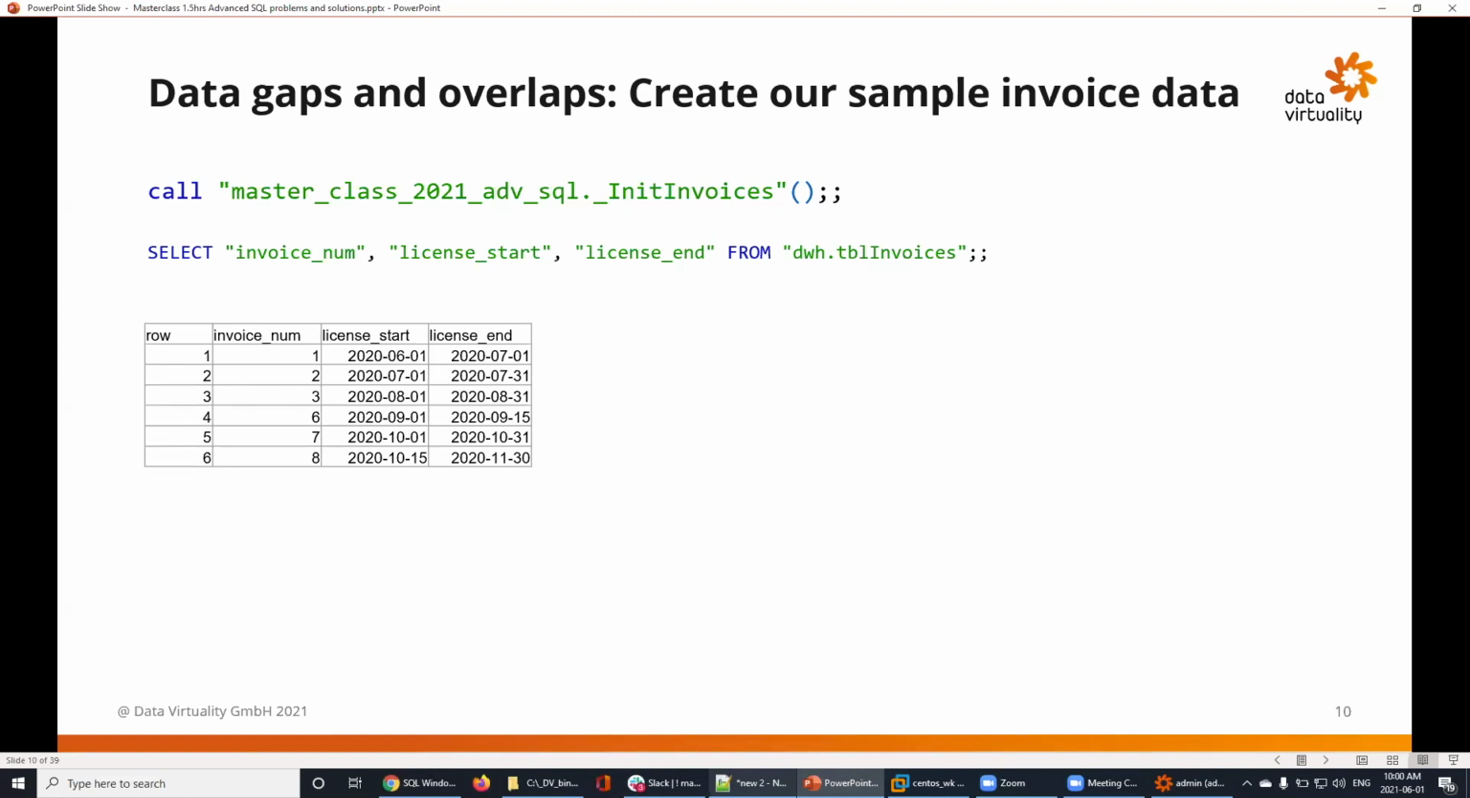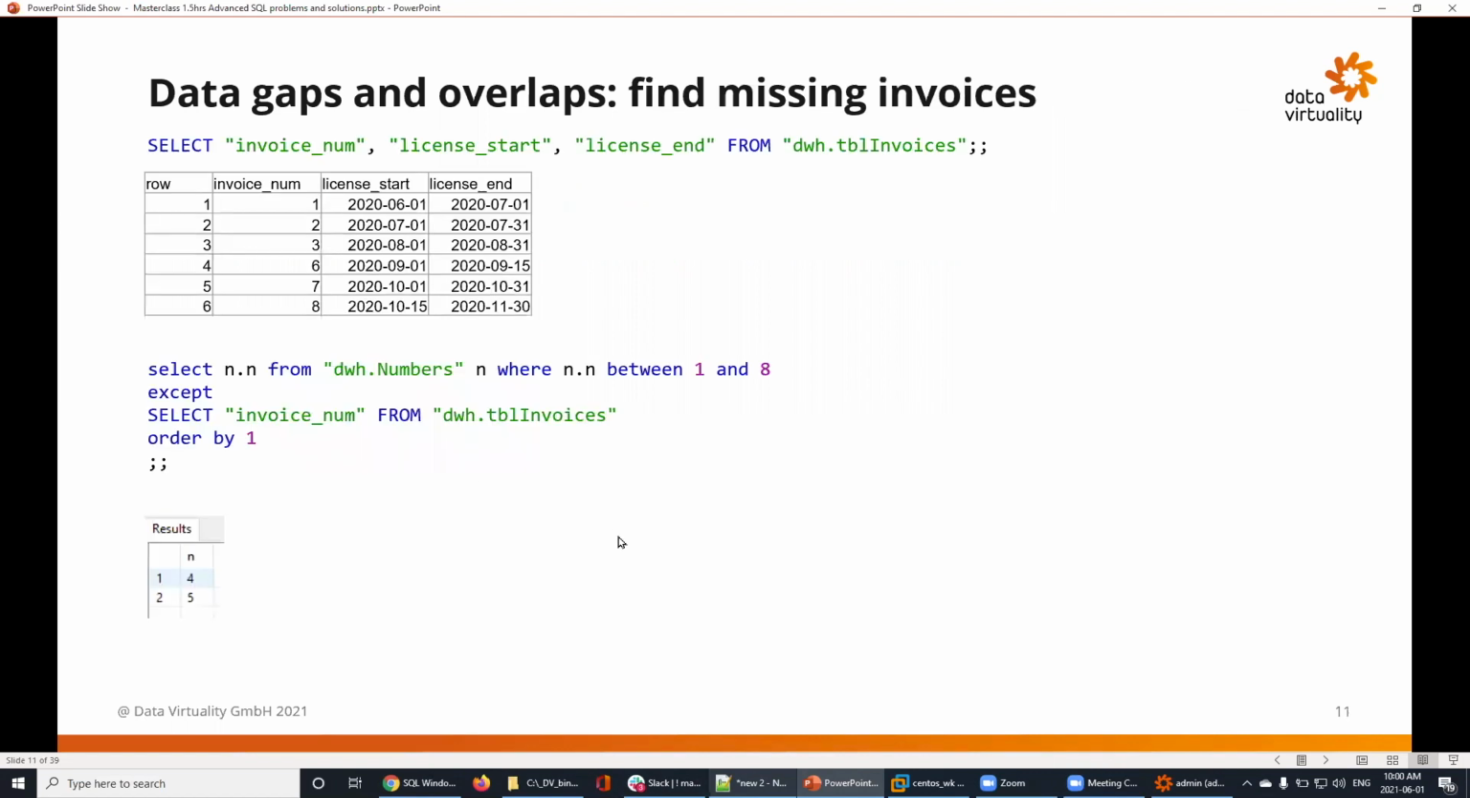The things that we're interested in: we're going to look at the number of invoices, and we're going to begin trying to find gaps in our data. Then we're going to be looking at our license start and end dates. And we want to find any overlaps, and we want to find gaps in this data. So let's begin looking at what we're trying to accomplish here.